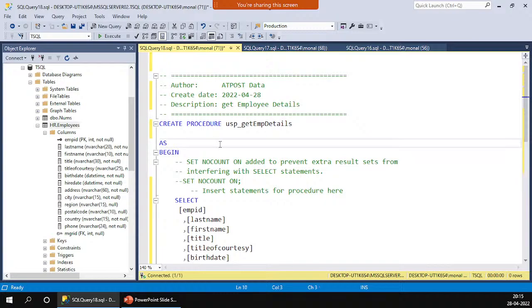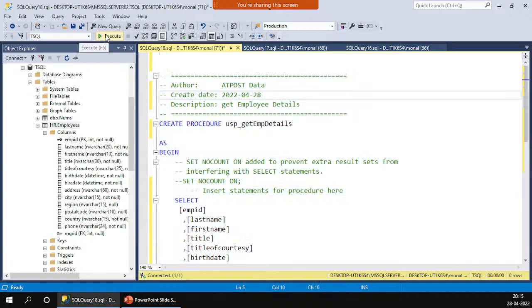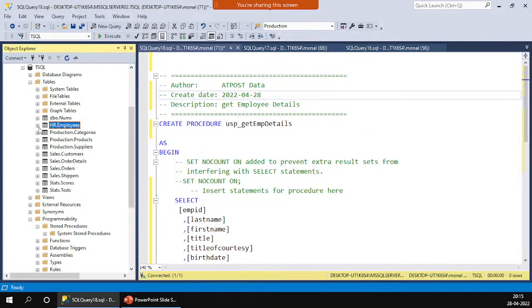To create a stored procedure, just select the stored procedure or the whole bunch of lines of code, and just click on execute. Prior to that, let me show you. There is no stored procedure here, right? There is no stored procedure here.